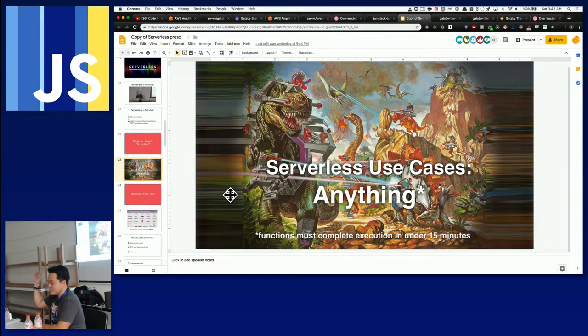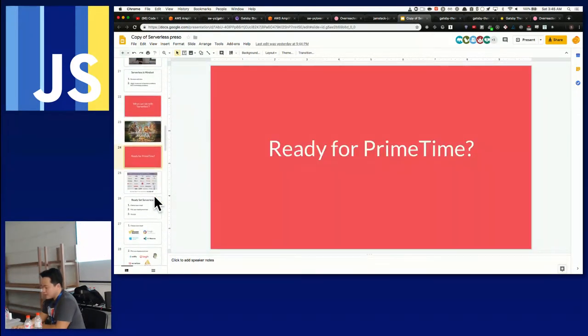That used to be 5 minutes. That used to be 10 seconds even earlier. It just gets longer and longer. And now with step functions in AWS Lambda, you can actually chop things up and execute them in sequence and in batches.